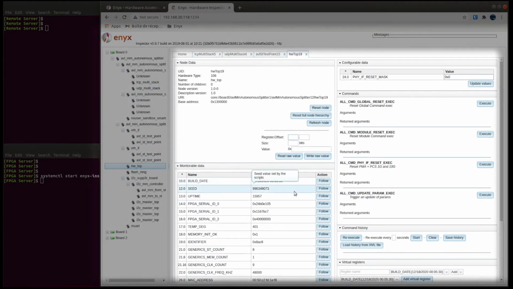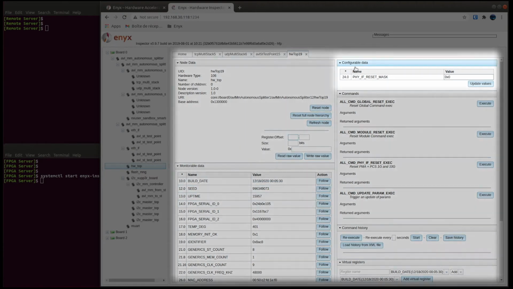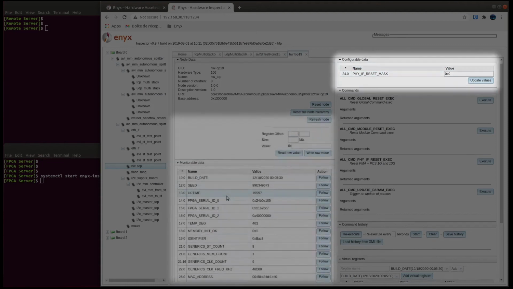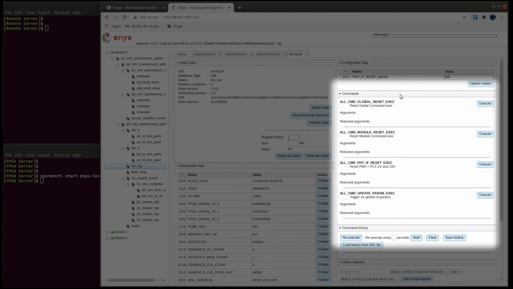and the complete list of registers is exposed in several different categories that we can see here. The configurable data, which are the registers that can be both read and written. The monitorable data, which are the read-only registers. And also specific core commands that can be executed.